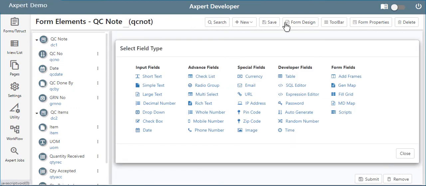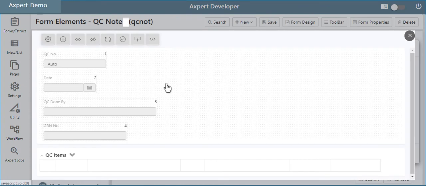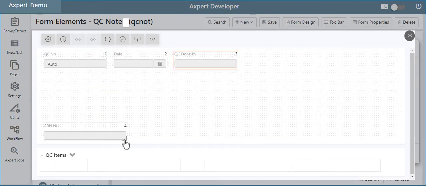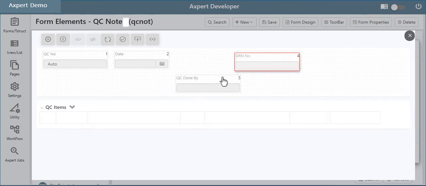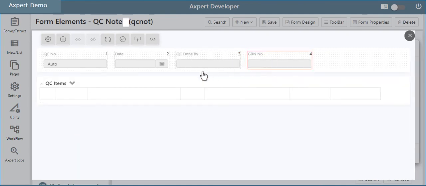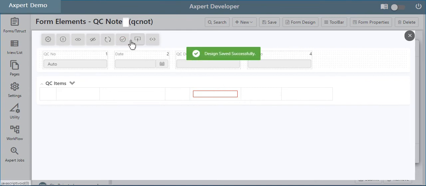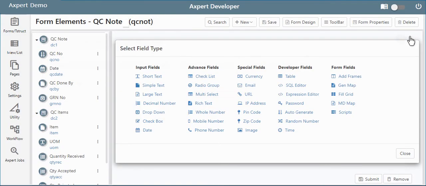Go to Form Design section. In this section, you can move and resize the fields for better visuals and ease of input in the run mode. Save the design and publish. Your form is ready, and your users can start using it.